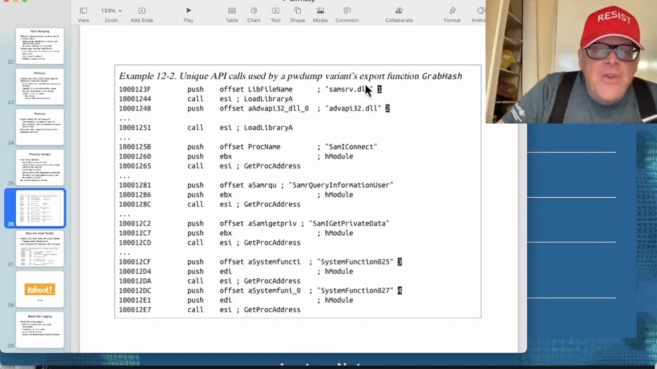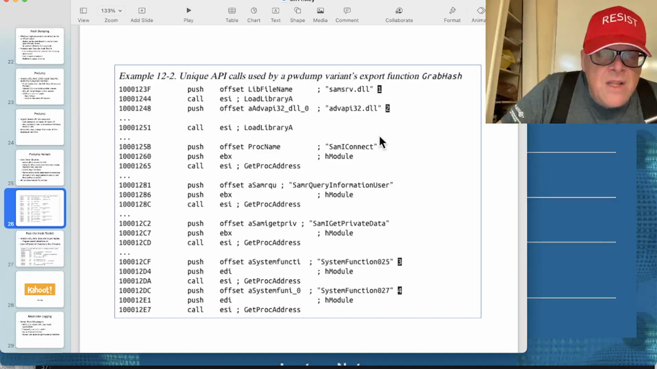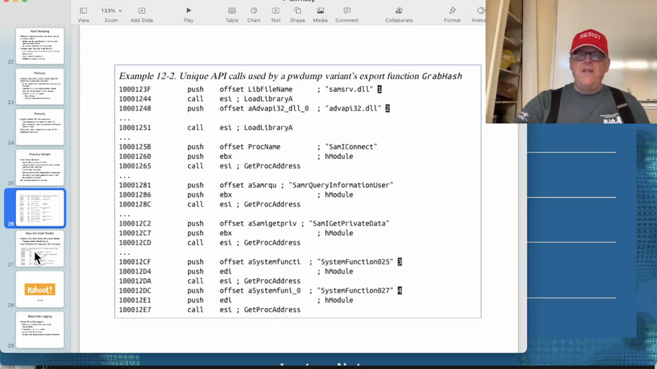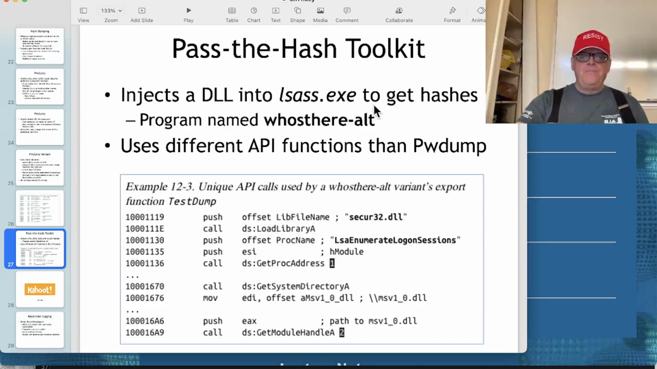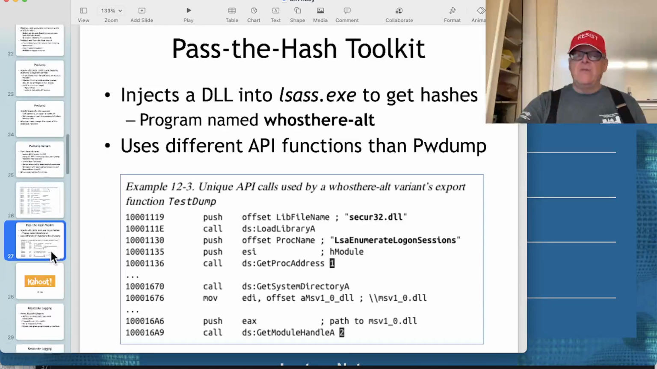And so here's some API calls used by a pwdump variant. Here it is calling samsrv.dll and advapi32.dll. And then here's those system functions 25 and 27, as it's going to decrypt the hash. Microsoft passwords are hashed with one round of MD4, and then they are encrypted with reversible encryption with the key hidden sort of in the registry. So that is just sort of pointless, but that's why you do need to go through a decryption operation to get them. And so the pass the hash toolkit also injects a DLL into LSASS. And it'll use different API functions, but it'll capture the hash as it's being sent around through the system.